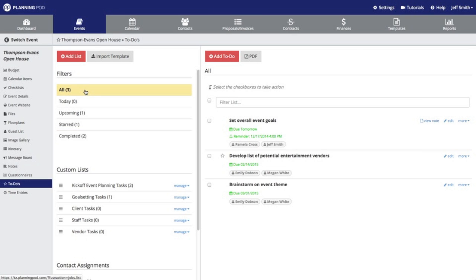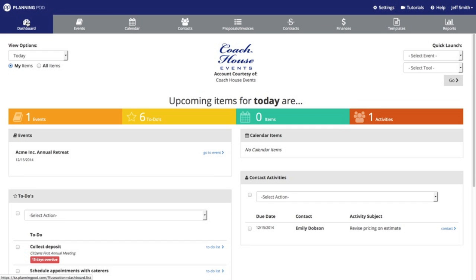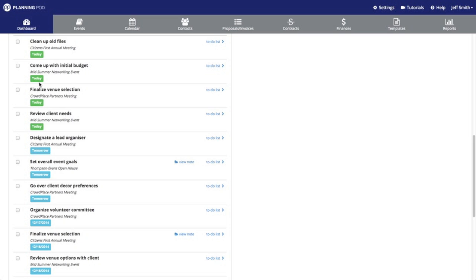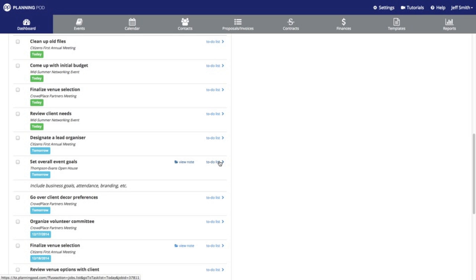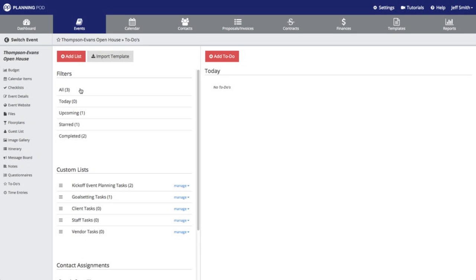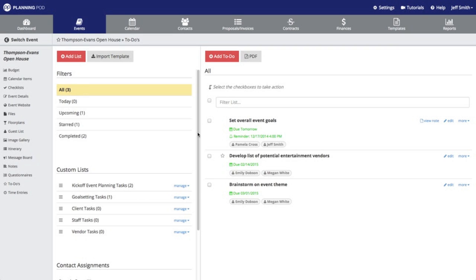So not only do your to-dos show up here inside of the event, but they will also show up inside of your account's dashboard. So if you click on Dashboard in the main navigation bar, and I'm going to see what all of my items are over the next 30 days, you will see here are all my to-dos that are upcoming over the next 30 days, including one of the ones I just added right here. And you can always go to that to-do simply by clicking on the link right there, which will take you to the to-dos inside of that event.